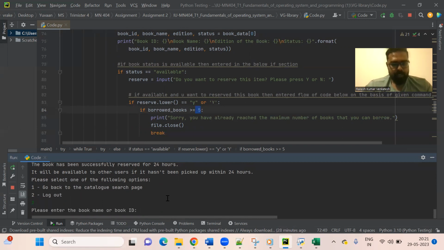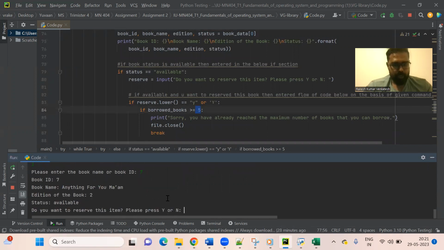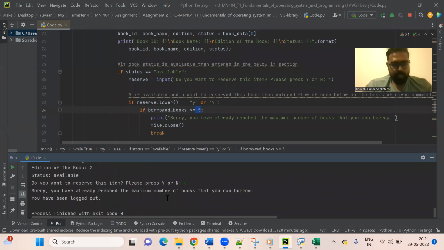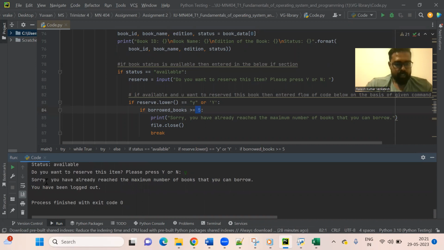So now if I try to book any book, it should give me an error. See, it has given me an error. Do you want to reserve this book? I pressed yes. So it is saying, sorry, you have already reached the maximum number of books that you can borrow. You have been logged out. So it has given the error as expected.